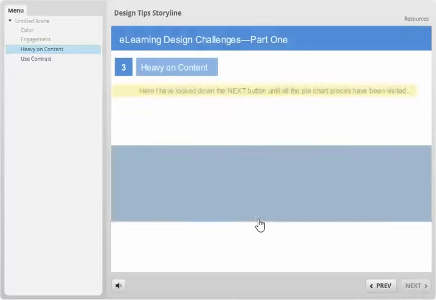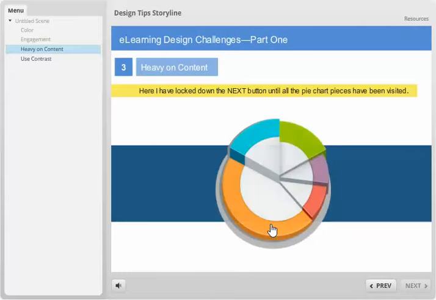This next tip is going to be when you're working with a lot of content. I've been doing some projects lately that are very heavy on content. You certainly don't want to have all of that on the screen at once. So here's an example of how you might use that. I have a simple pie chart graphic here, and I would certainly want to have some kind of instruction to tell them to interact with it.